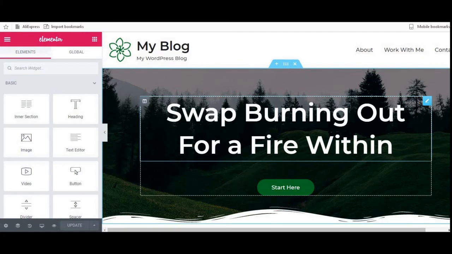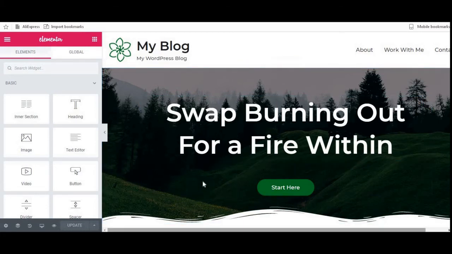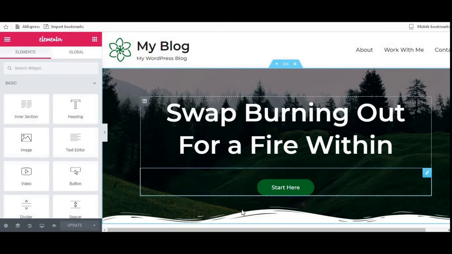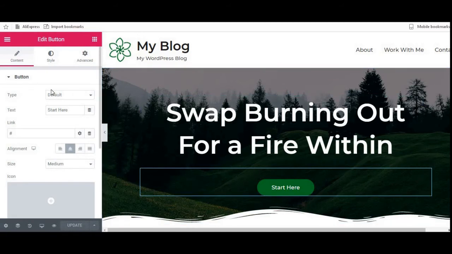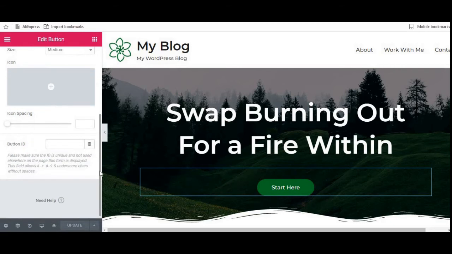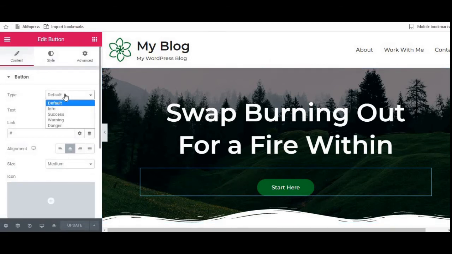Now, if you want to edit any of these things on this website, all you need to do is look for what you want to change and click on it. For example, this button that says start here, as I hover over it, you can see it has this pencil by the right hand side. You can just click on that, or even here, and here by the left hand side, you'll see that you can have various settings that you can change and edit to make this button. Now the type defaults, you can see info, success, warning, danger.